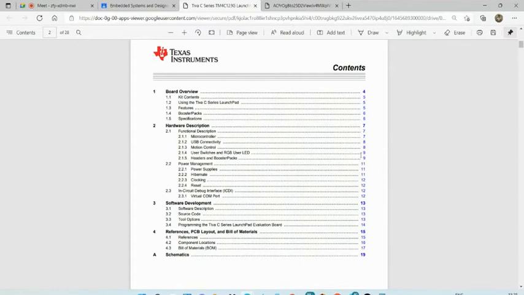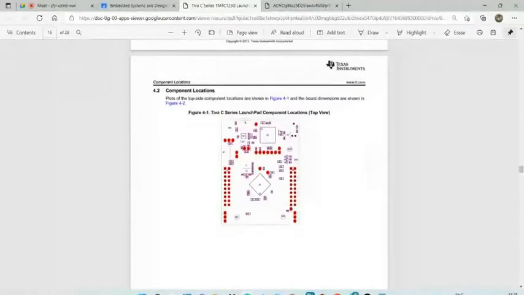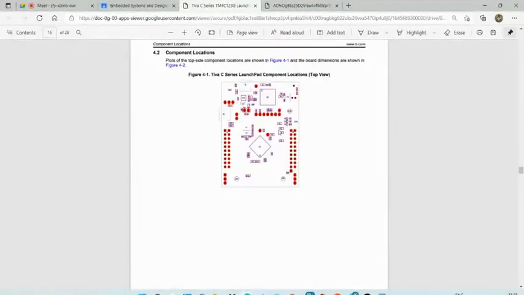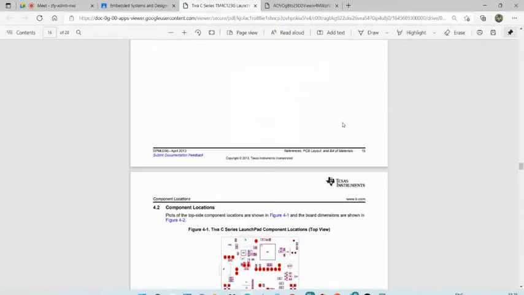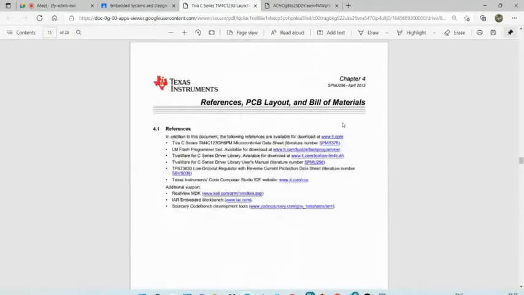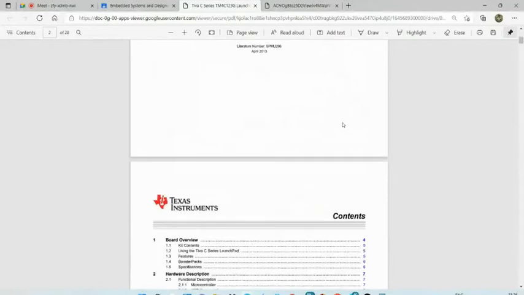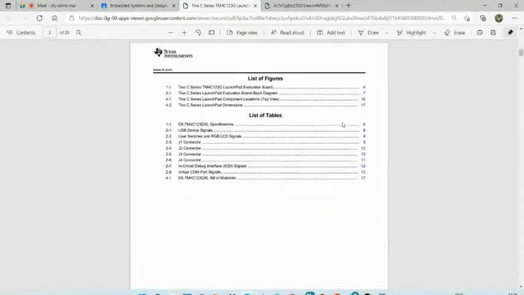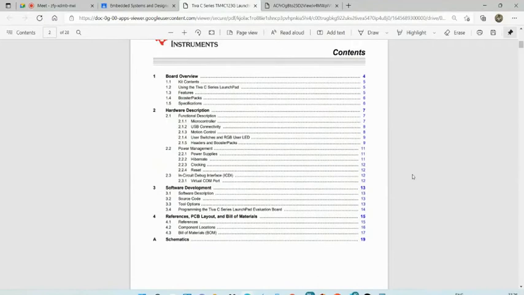Page 4, sir. Page number 4. Okay, Page 4. Click on that. This is what? So this is the TIVA C series launchpad component location. Might be okay. Go up again. This is not where you can directly find the LED's detail. Go up. Come down. Okay. So there's a board overview on page 4. Yeah. Go to that.